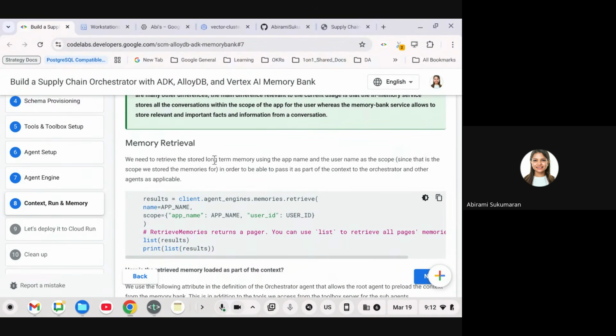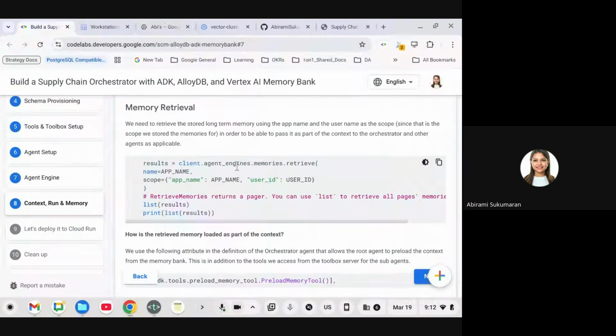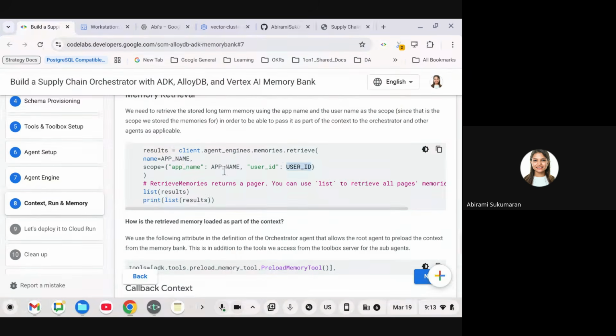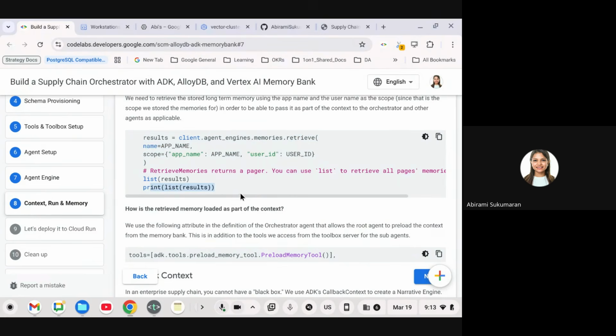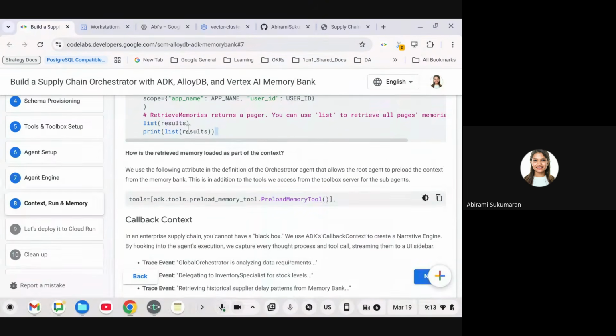Next, okay. I already told you before even responding to you, it goes to memory and checks to find anything relevant. So how is that happening? That's what we are doing using the memories.retrieve function. It's part of the agent engines class. You get the memories retrieve function, and the retrieve parameters that you want to pass is the app, because the scope that we are dealing with is app name and username, user ID. So you go in there and retrieve everything that this user has stored in memory in the past as a list. We're just printing it here in this code snippet.